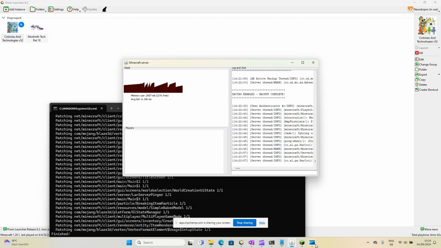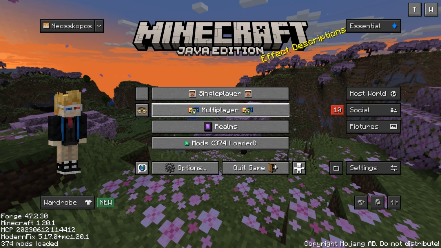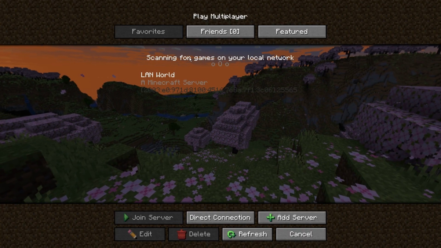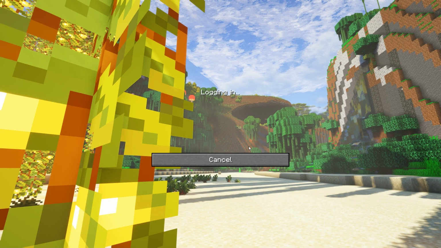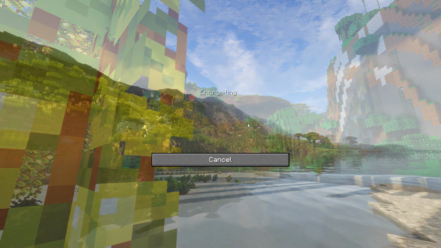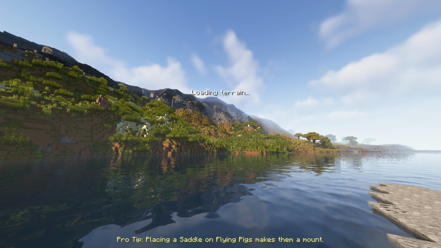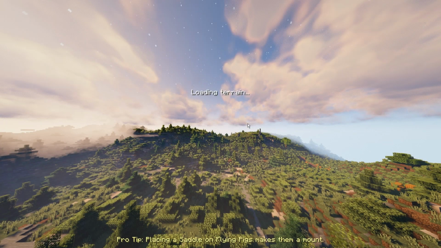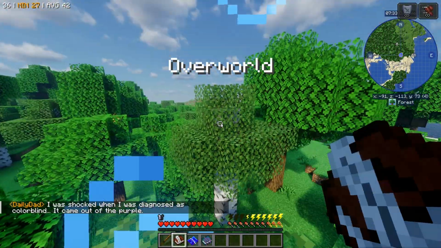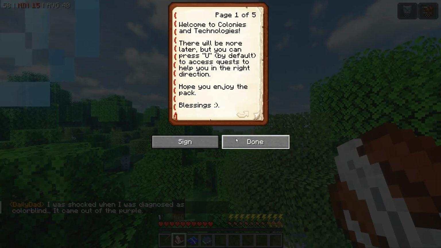Okay, now that the server is running inside our client, we can go to multiplayer and it should show up as a LAN world. Then we can join. And we can get started. Cool.